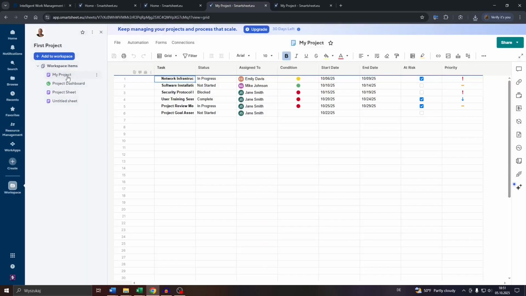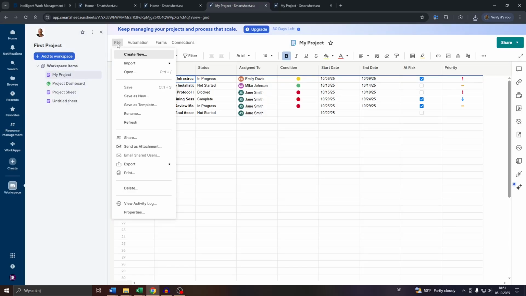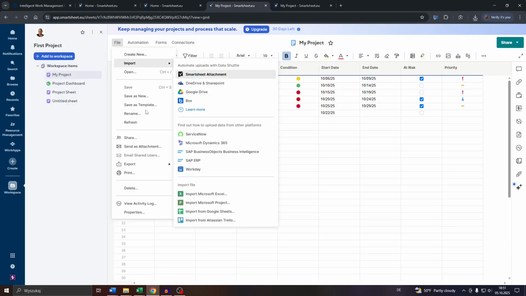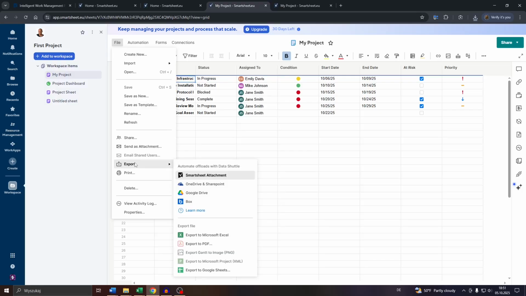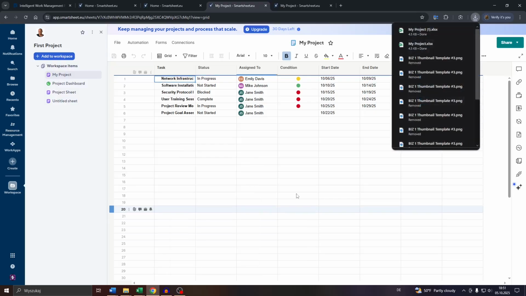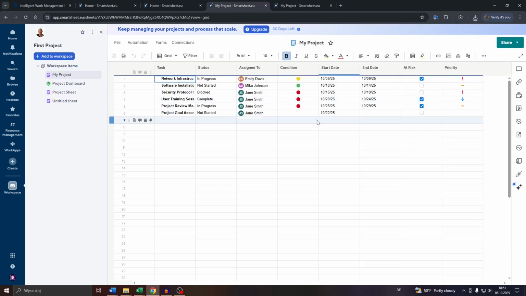And last but not least, guys, what you want to do is click into File here. And from that menu, simply select Export, hover your mouse over it. After that, choose Export to Microsoft Excel. There you go. After that, the given project sheet will be downloaded as an XLSX file, so that you may open it via Microsoft Excel or Google Sheets, for instance. And that's how it works, guys.